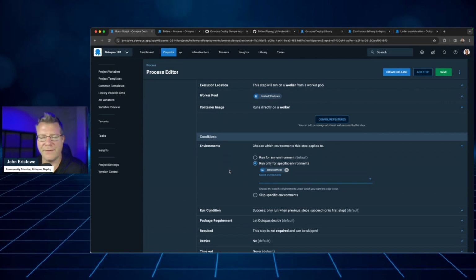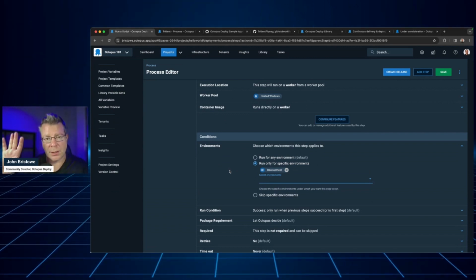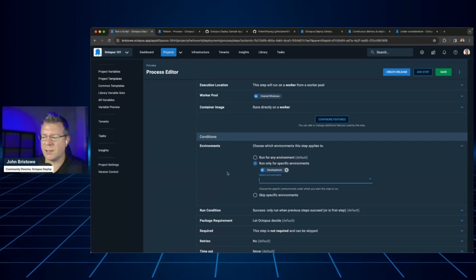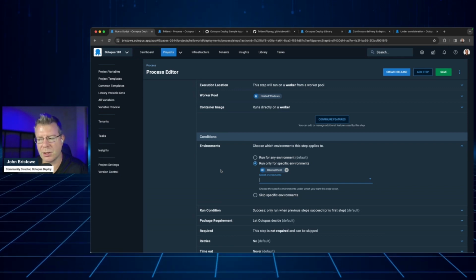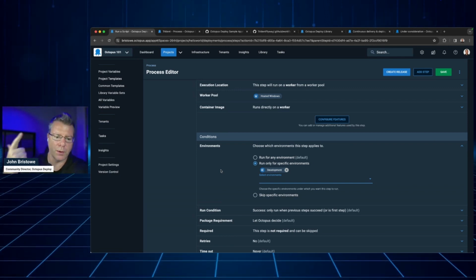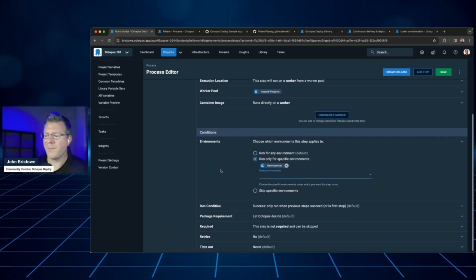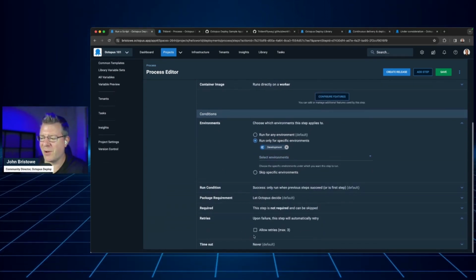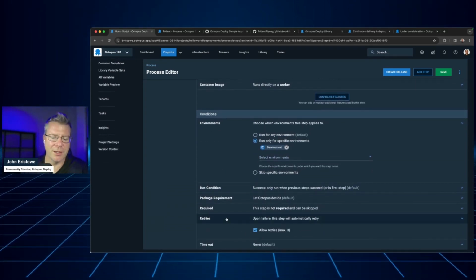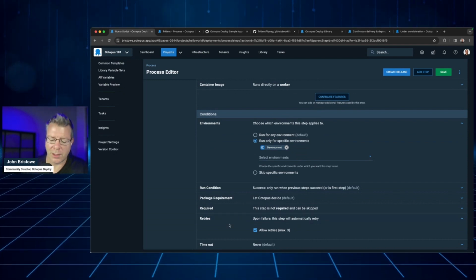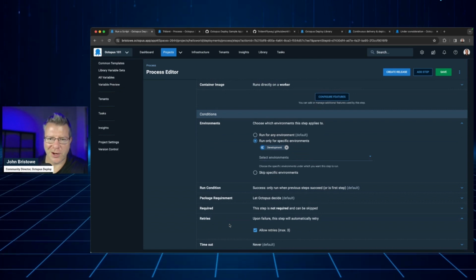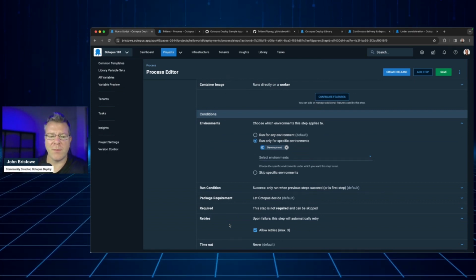These and other features we have built in, and this is consistent across all steps. So this section here called conditions is consistent across all steps. So any step that you define as part of your deployment process can have conditions relating to environments, the run condition, whether or not it's required. You can specify things like, I want to retry this in case it fails. There's a variety of reasons why you want to do this as well. Sometimes there's network latency. Sometimes servers are unreliable. There's any number of reasons why you may want to do this.